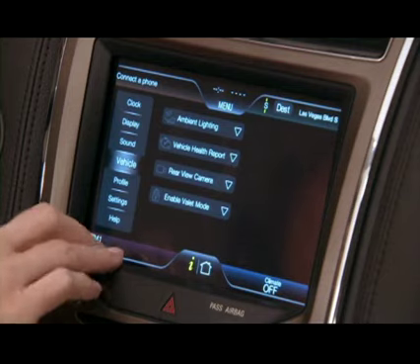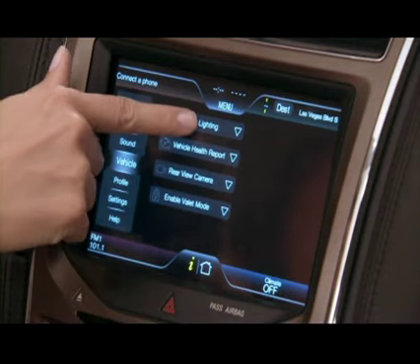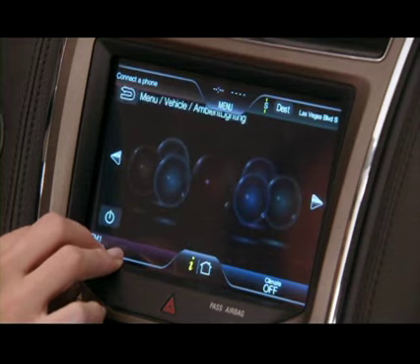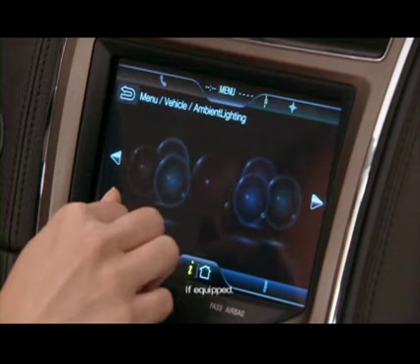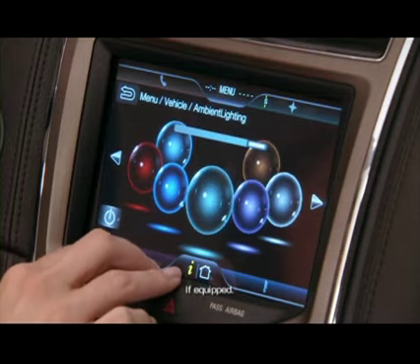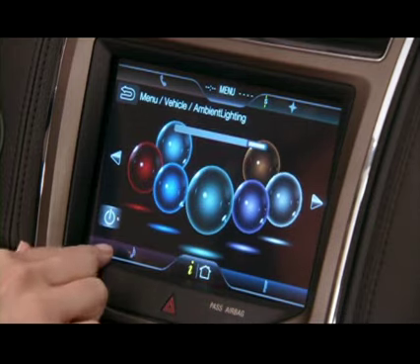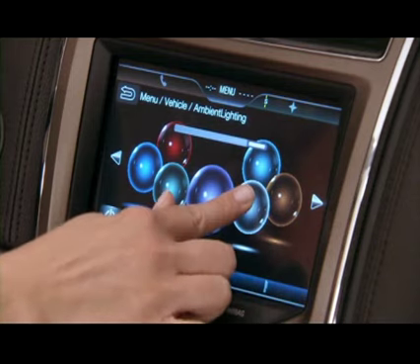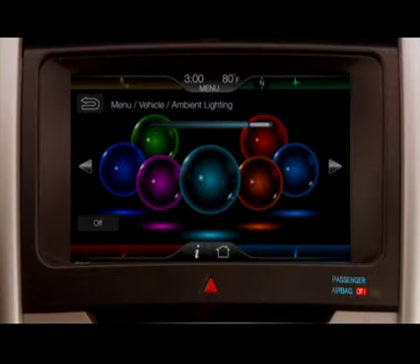Within your Vehicle tab, you have some additional settings. Here's ambient lighting. In order to turn the ambient lighting on, I simply touch any of the orbs. Here you can see the Lincoln color palette. The Ford color palette is going to vary slightly.